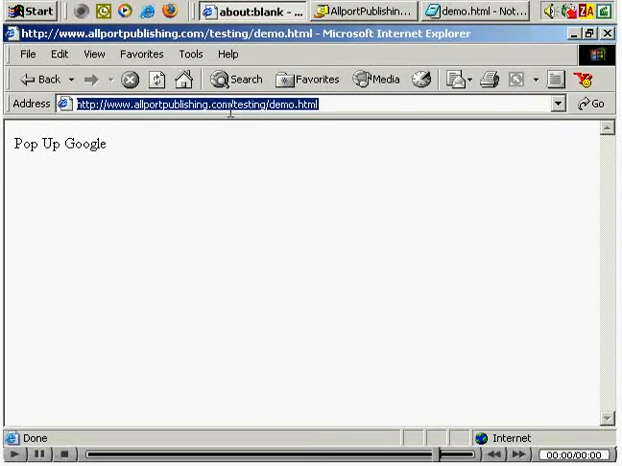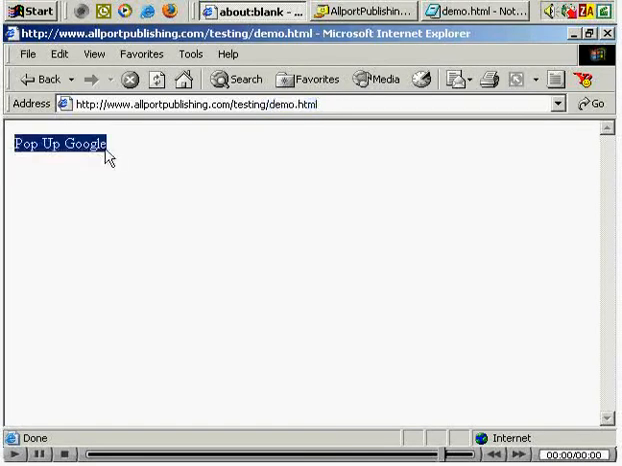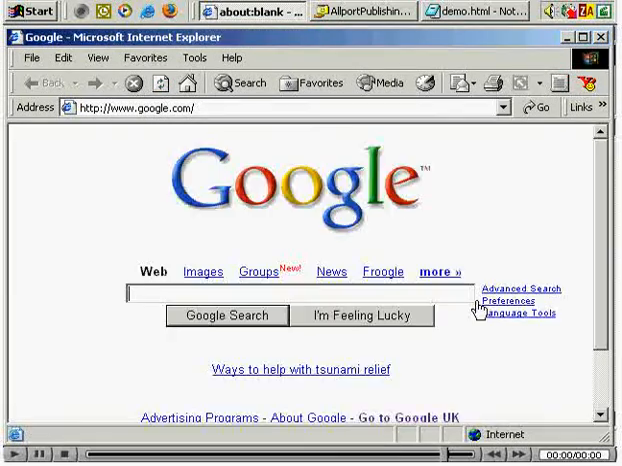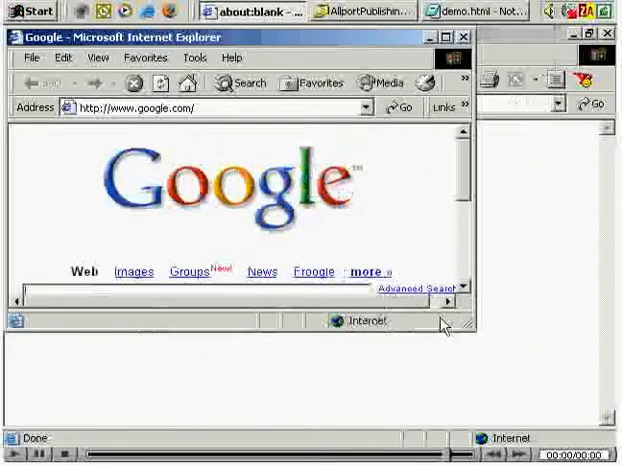So there's the address I uploaded it to, into the testing folder, on my domain, allportpublishing.com, the testing folder, and the HTML file is called demo.html. Let's just refresh that to see it one more time. And there's Google once again in a new window.